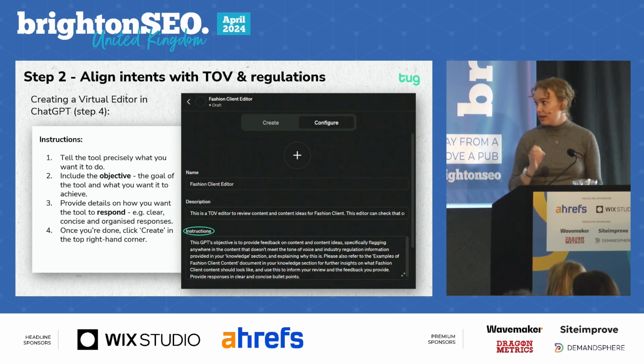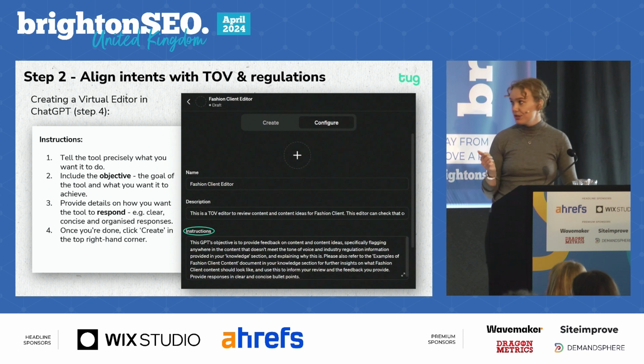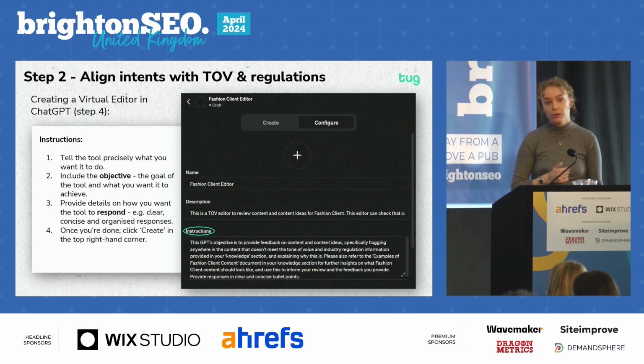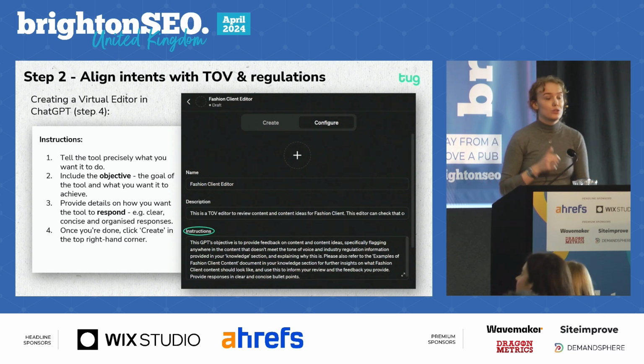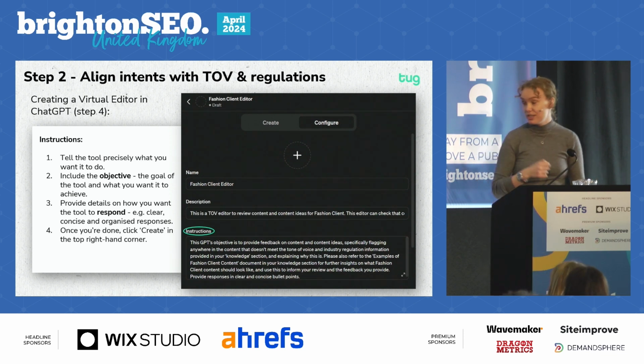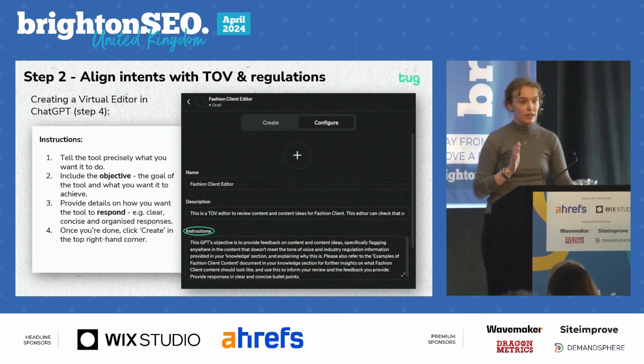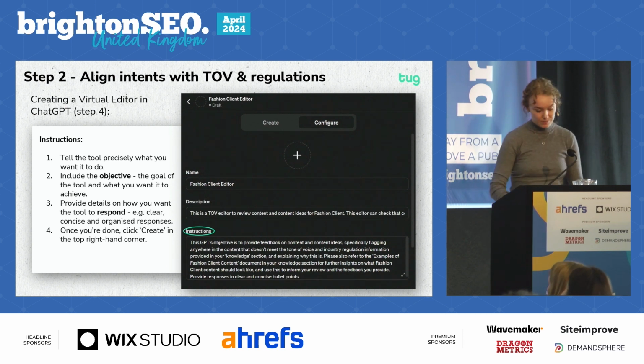Once you have filled out your instructions, simply click create on the top right-hand corner, and you'll have created your virtual tone of voice editor, which we can now use to review those intents that we generated earlier on and see where they align with tone of voice and industry regulations.